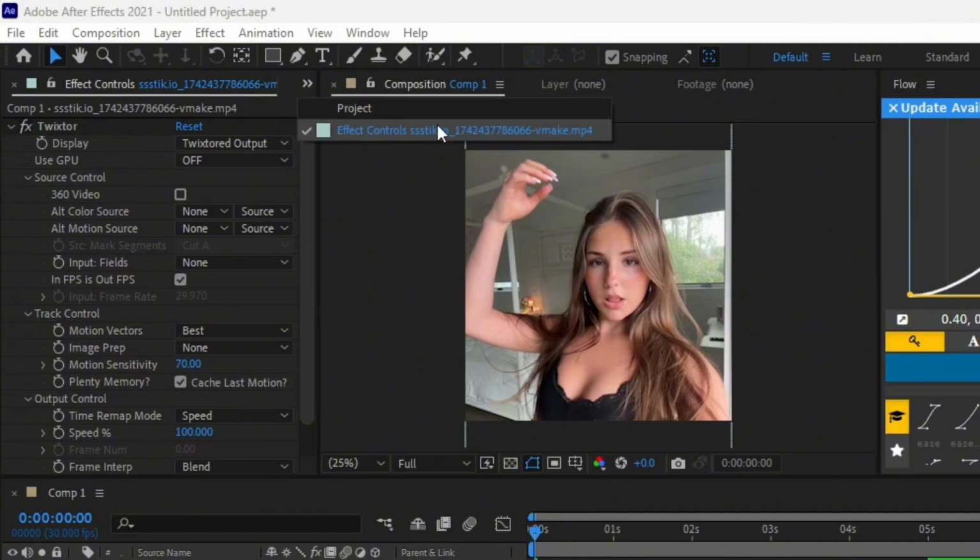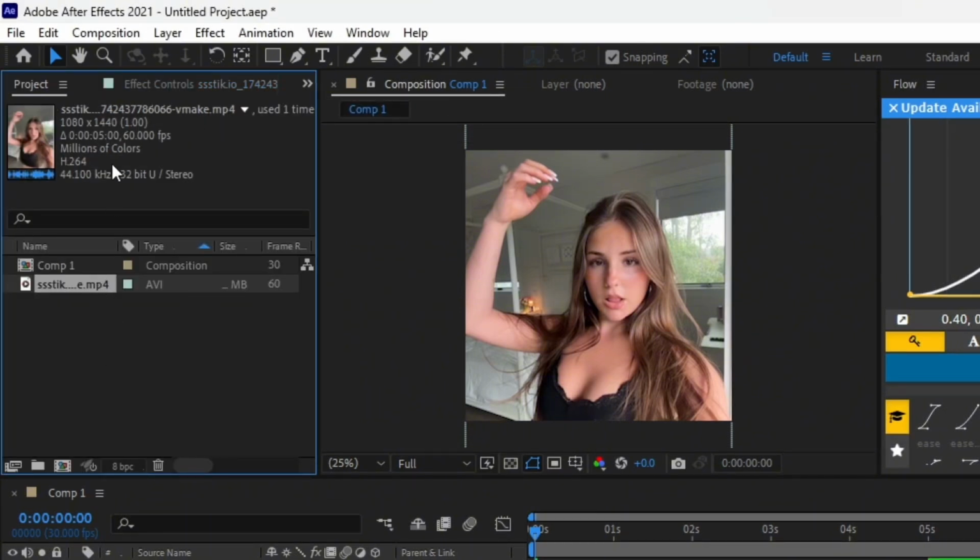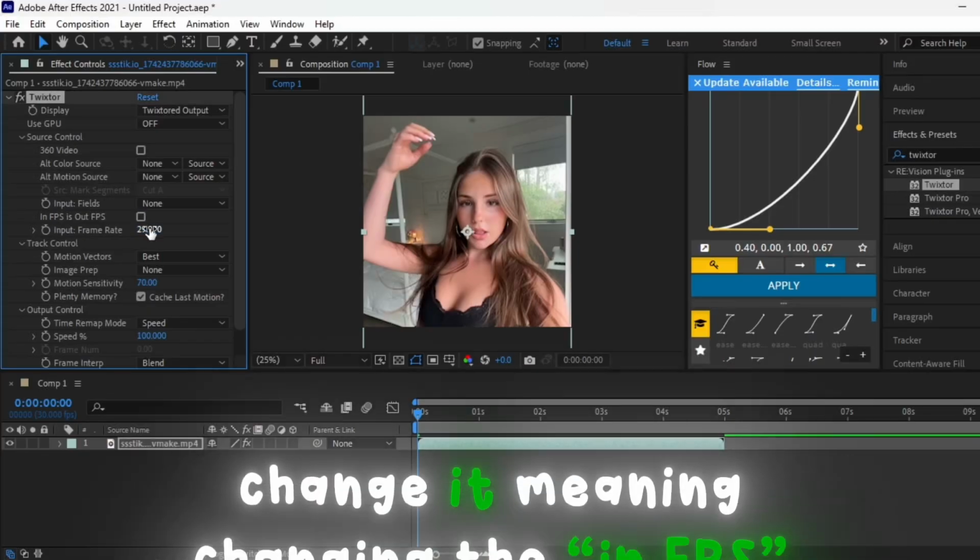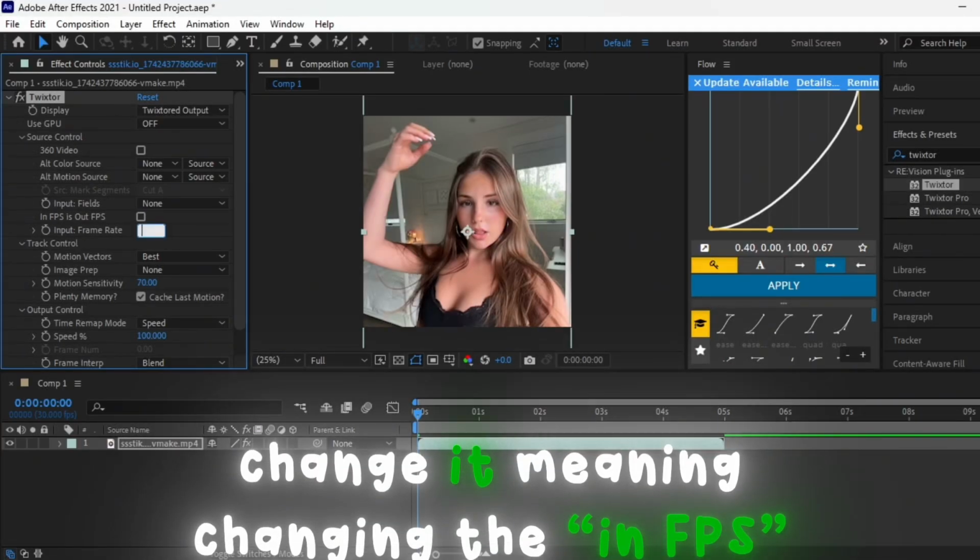Also, when you're using Twixtor, you don't want the input frames per second to be the same as the composition. You want it to be the same as the video. To check your video's FPS, click on these two arrows, project, and then click on the view. This one has 60. So what I'm gonna do is change it from 29.9 to 60.